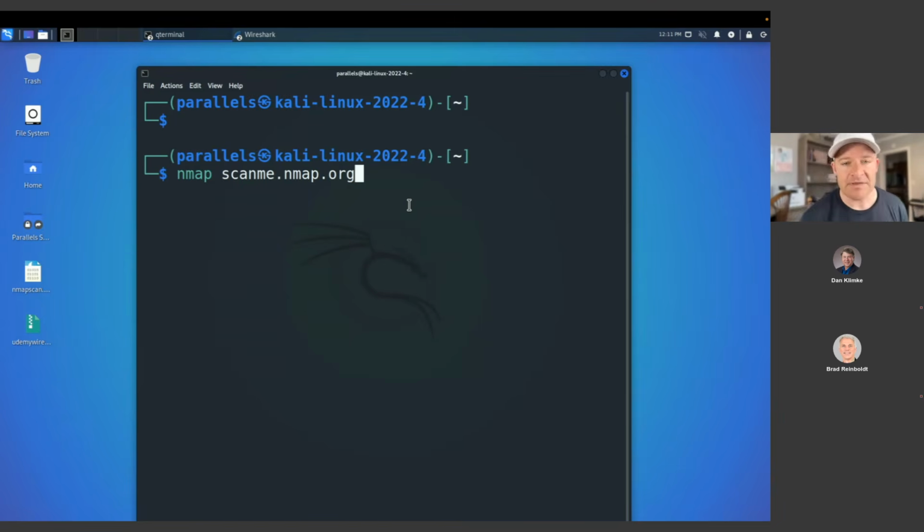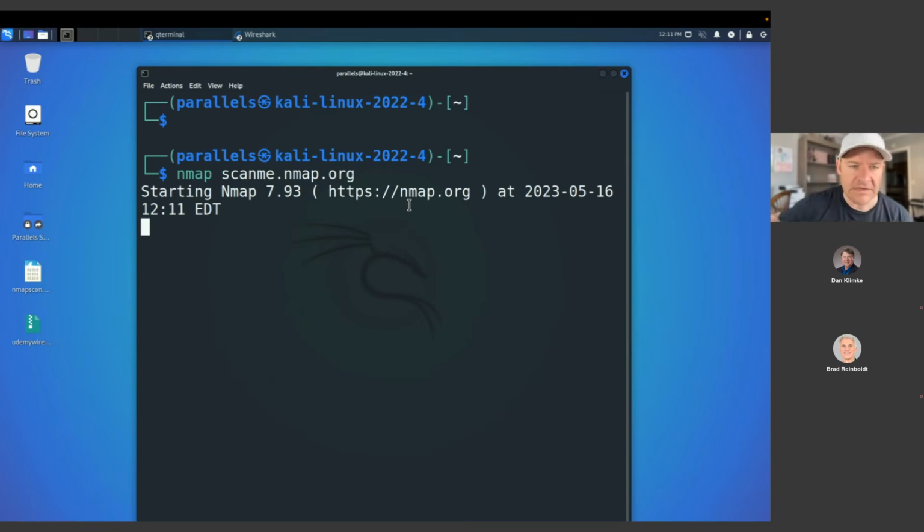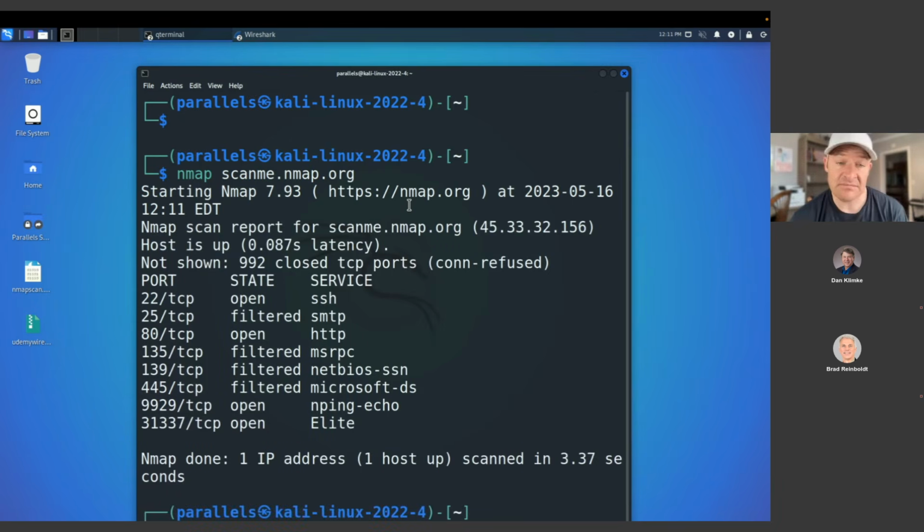scanme.nmap.org. Now, the nice thing about Nmap, the organization, is they put this server out there to be scanned. It's a great way to test or to learn some additional scans that Nmap can run. So if I just do the basic Nmap scan like you see here, what that's going to do is first check to make sure that that device, or that server, is out there. And then after that, it's going to run a 1,000 port test toward that device.